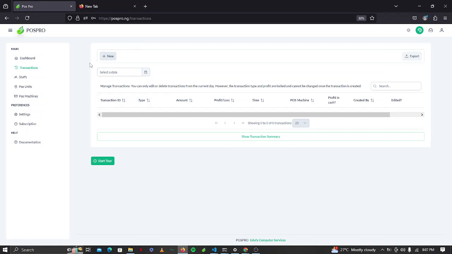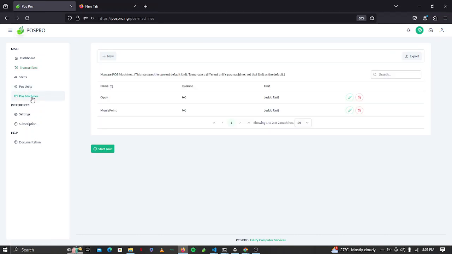So for a start, we created POS machines. We created POS units. We created a POS machine default, which is this POS unit. So we have two POS machines.